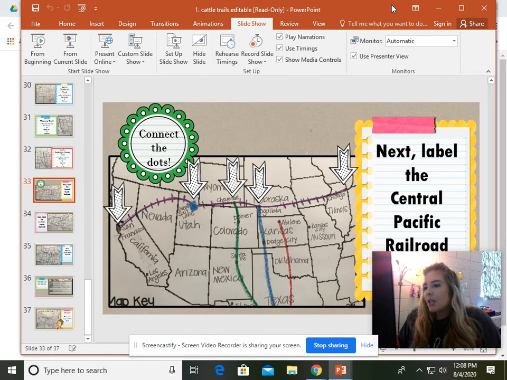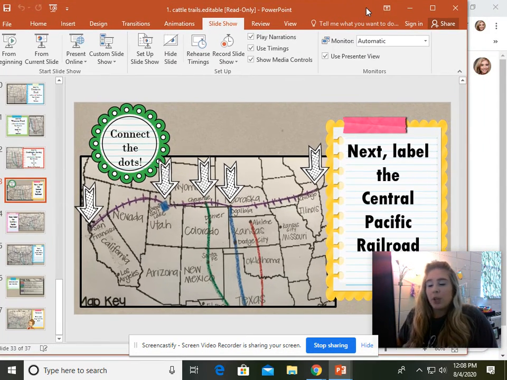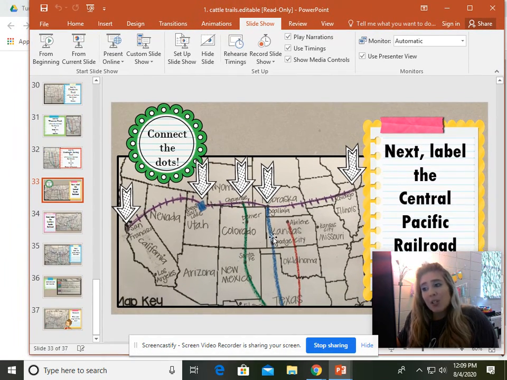All right, next we have our railroad. So you can be creative with how you label your railroad. It doesn't have to have all of these lines and dashes all the way through it. As long as you have an arrow pointing to what it is, or in your map key, you have a specific color, then that's fine. So that is the Central Pacific Railroad. So as you can see, the Central Pacific Railroad, do you think that the Chisholm Trail could have gotten their cattle on that one? Nope, that was for the Western Trail. See how the Western Trail meets right there. So that started in California and it went all the way across.